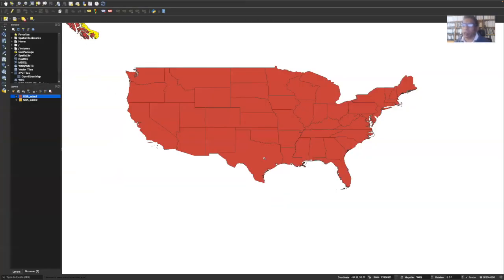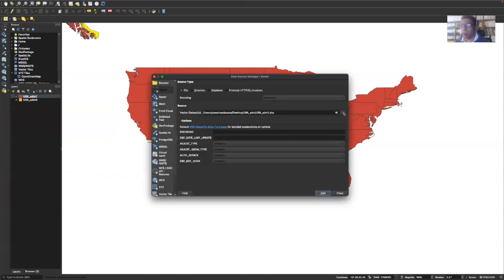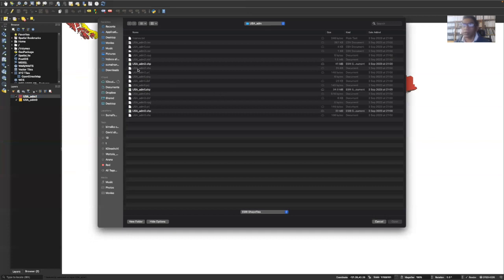So if you want to select the next layer which is available with us, we'll open it and see what that is. That's the admin 2 shapefile.